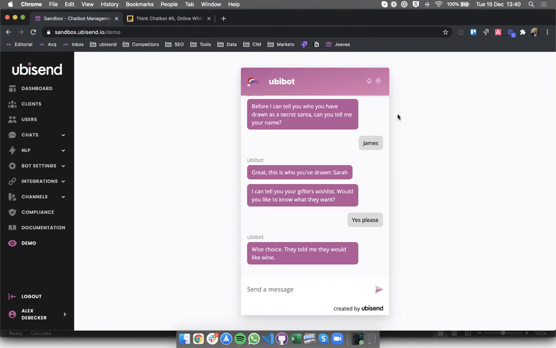The second thing I wanted to mention is that a part of this whole process is not present in the demo that we've just created. For instance, collecting what each of the employees would like for Secret Santa could absolutely be done by the bot. And I think that would be the best way to do it.